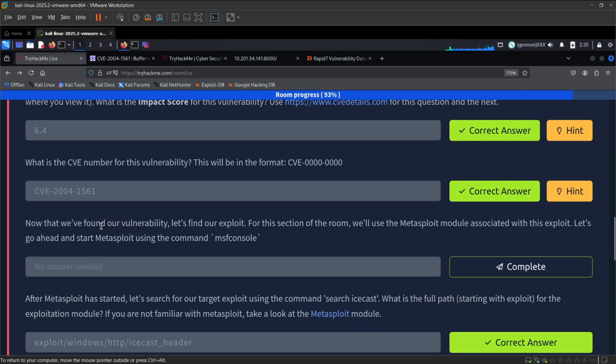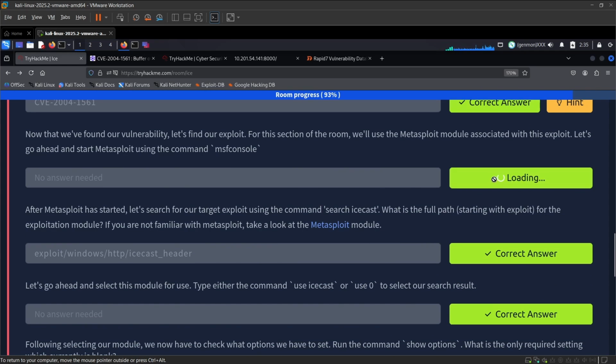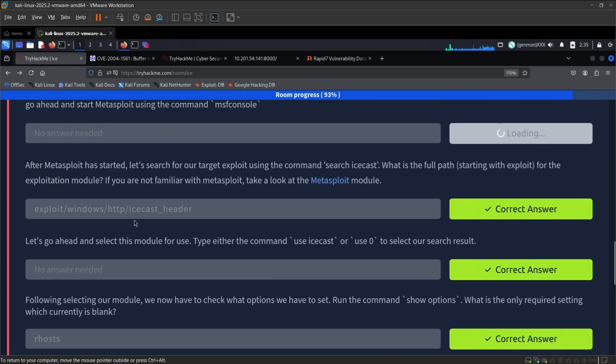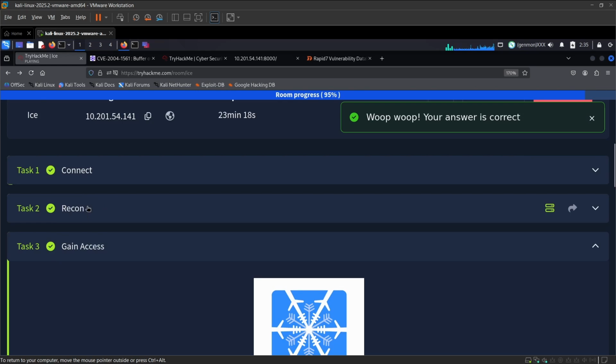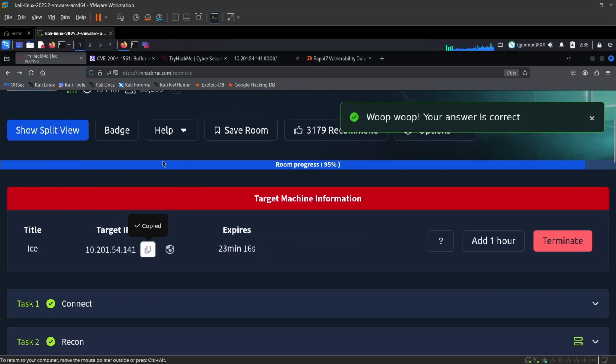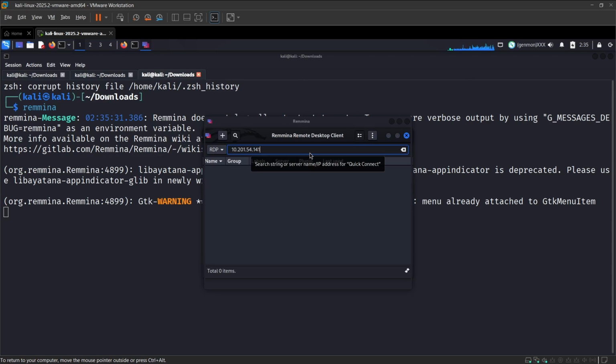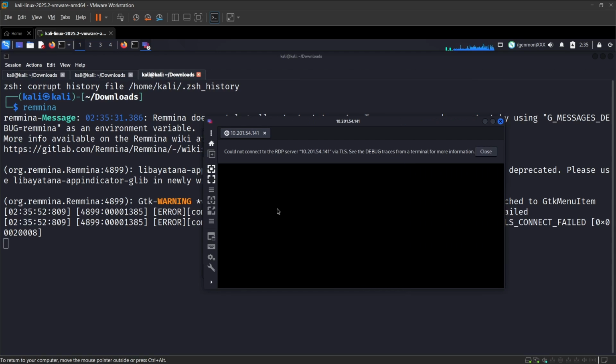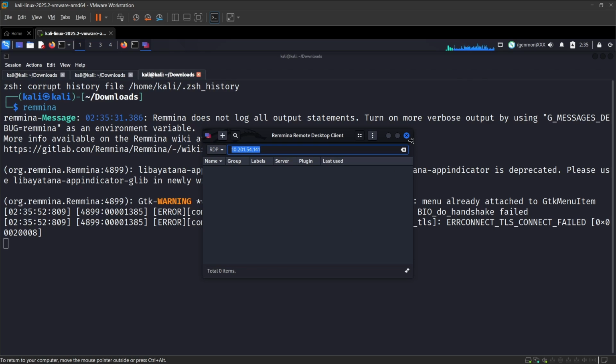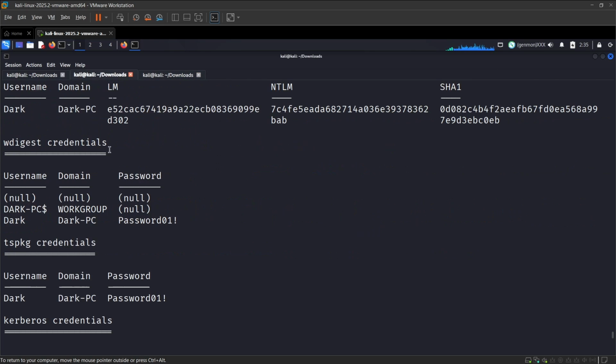Unfortunately, gaining access was not completed. We just forgot to click complete here. Yeah, I'm just pasting the target IP here. Could not connect. So basically, we just can't connect to RDP like this.